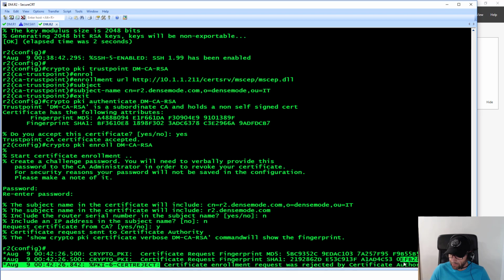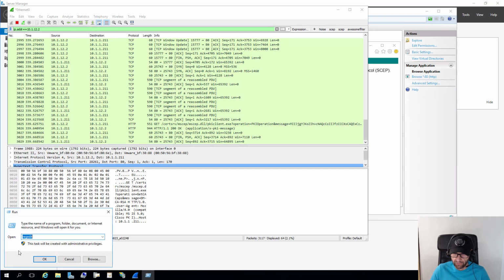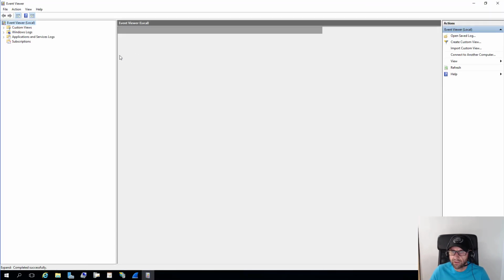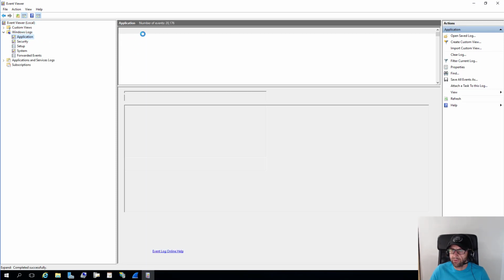So let's go look on the server side and see what it looks like on the server when we have a rejected request. The best way to check this is Event Viewer. We'll do that really quick. Take a look at Event Viewer. And what does Event Viewer have to say? Okay, Event Viewer tells us, drum roll please.